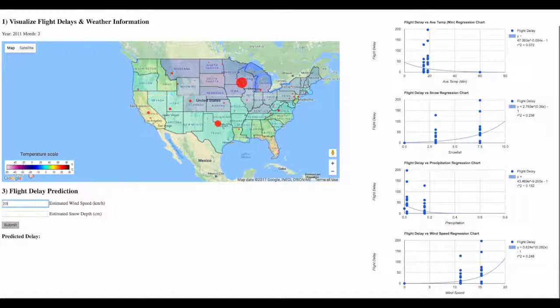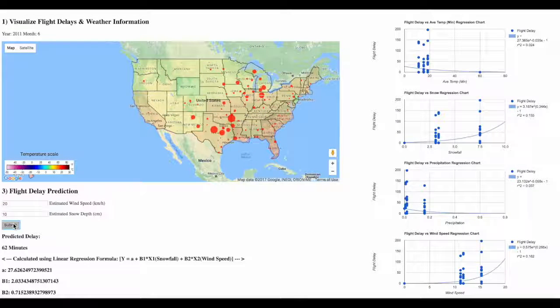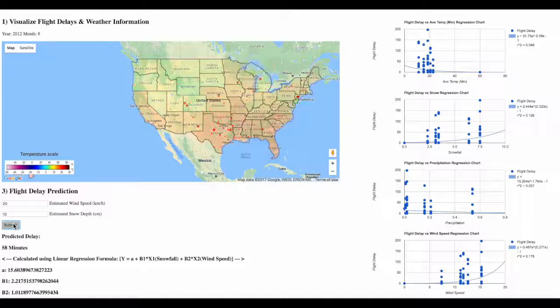So let us assume we are expecting a wind speed of 20 km per hour and a snow depth of 10 cm. And using the multiple linear regression formula, the predicted delay is as shown below. Notice that as more data is fed into the system during the time lapse, the model makes use of machine learning to try to give a more accurate prediction using a larger data set.